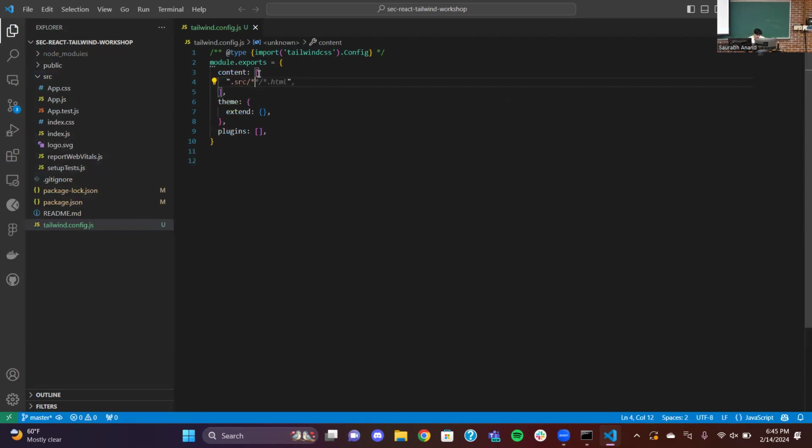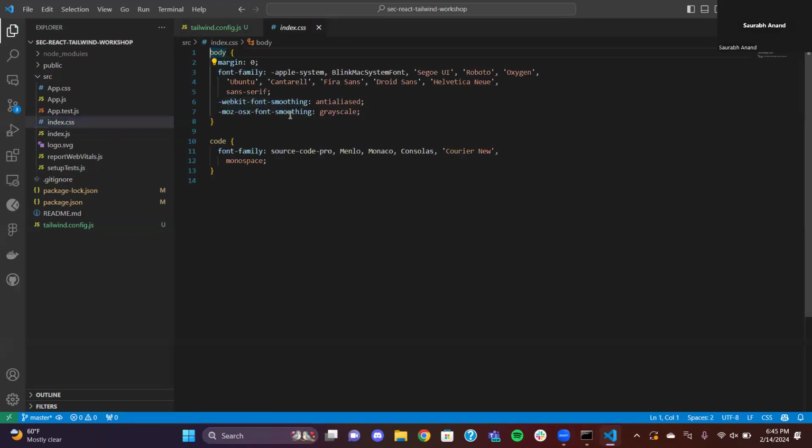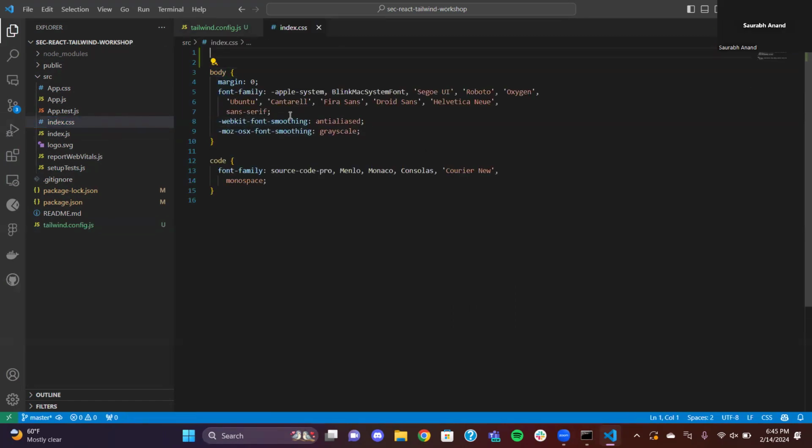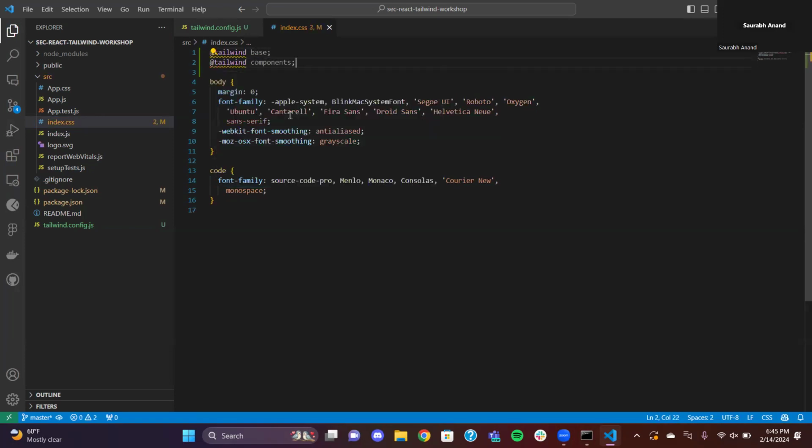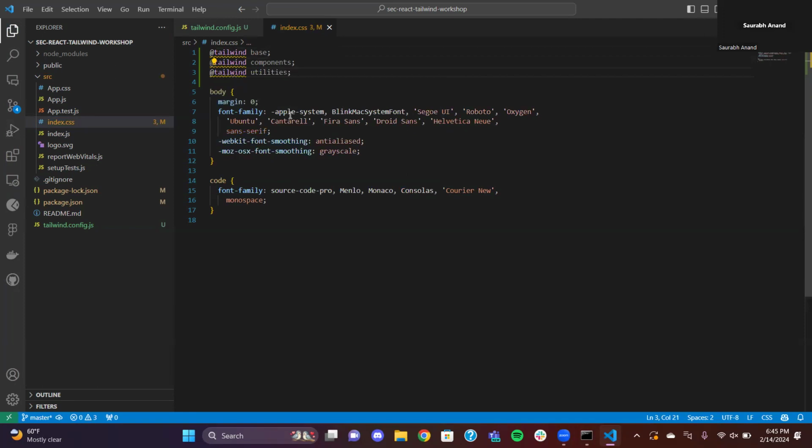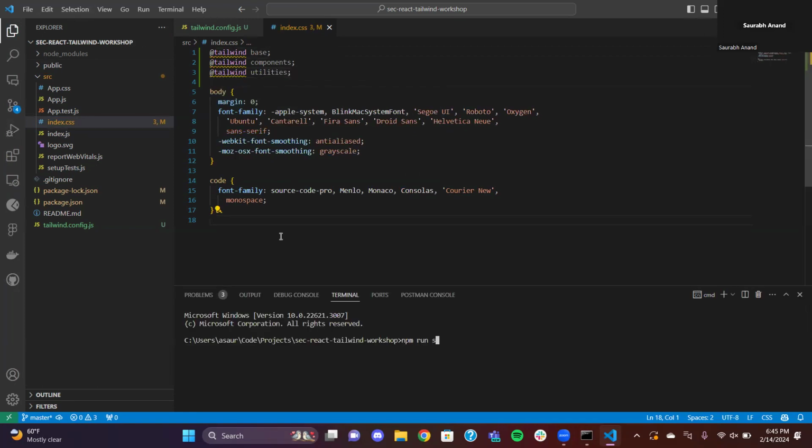Source slash, star star, slash, star dot JS, JSX, TS. That's going to apply the styling to any file that fits this pattern. And now in src/index.css, at the top, we're going to import these three things: Tailwind base, Tailwind components, Tailwind utilities. Now we can go ahead and type npm run start.